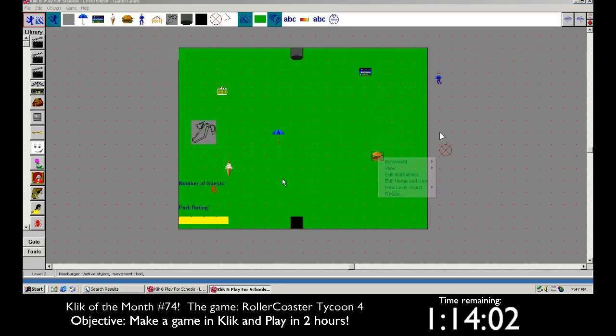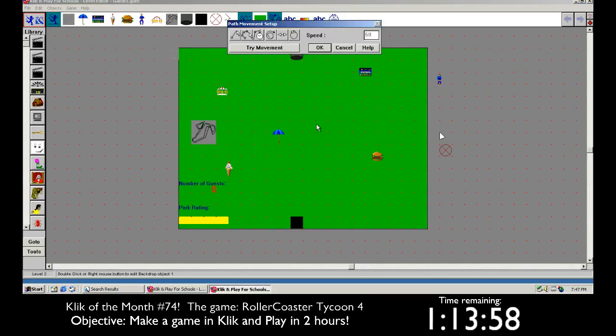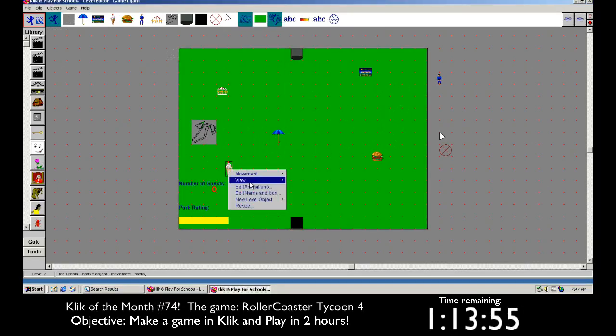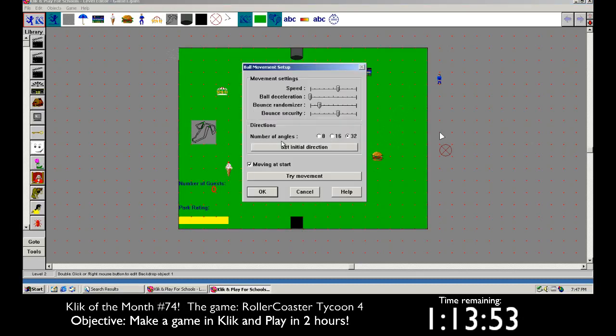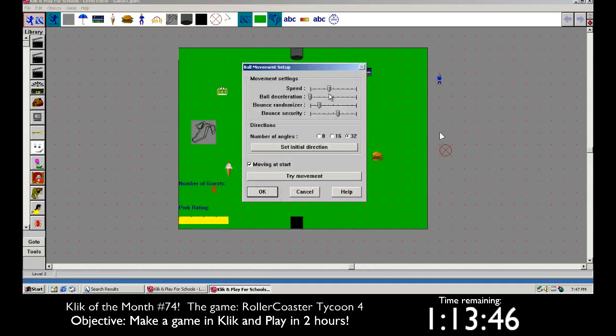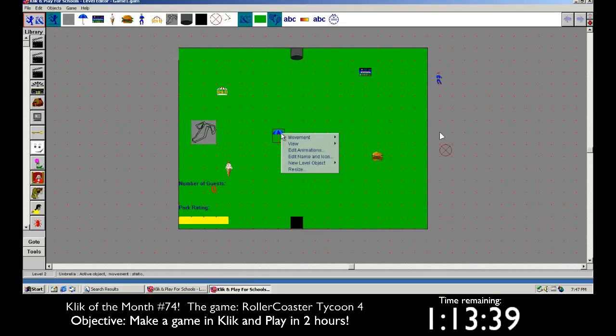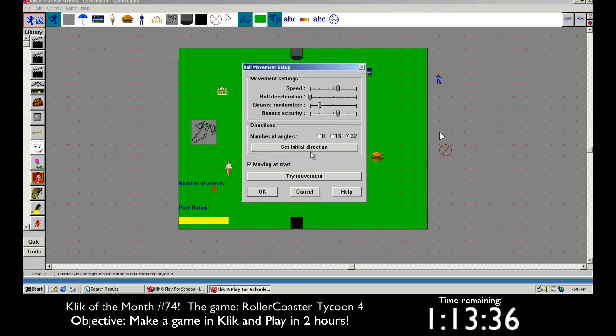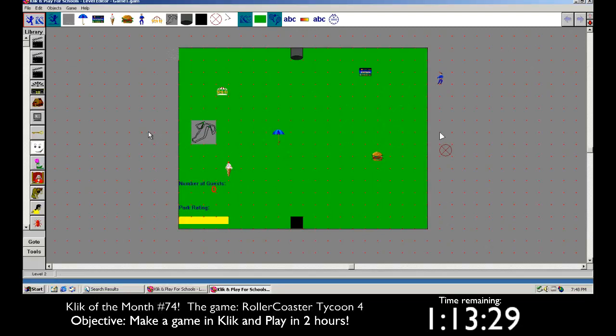I don't have the defaults, why not? Ice cream will, no, we don't want path movement, we want bouncing ball. And let's make this a bit slower, but a bit more random. And then finally, the umbrella bounces. It's fairly fast and fairly random.